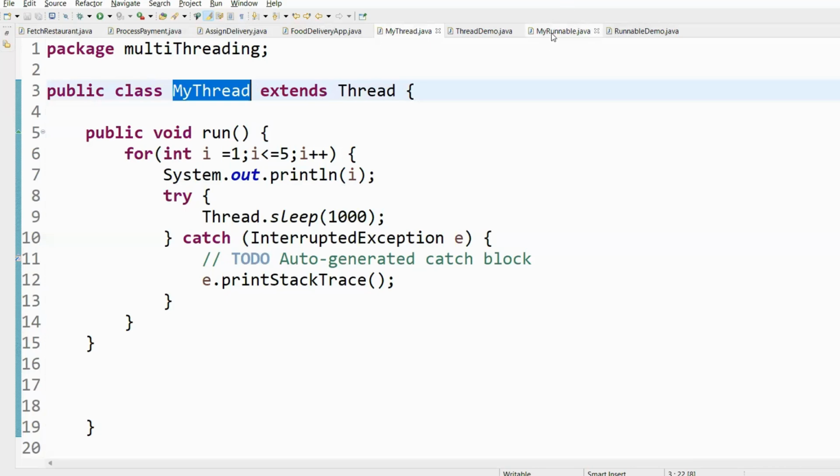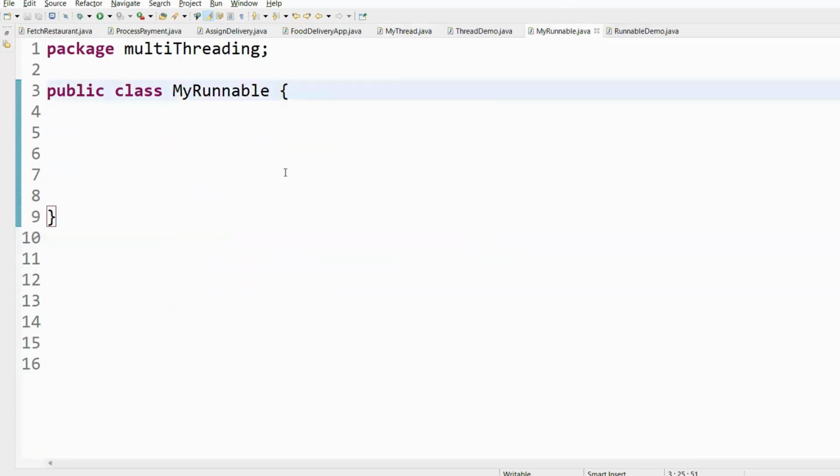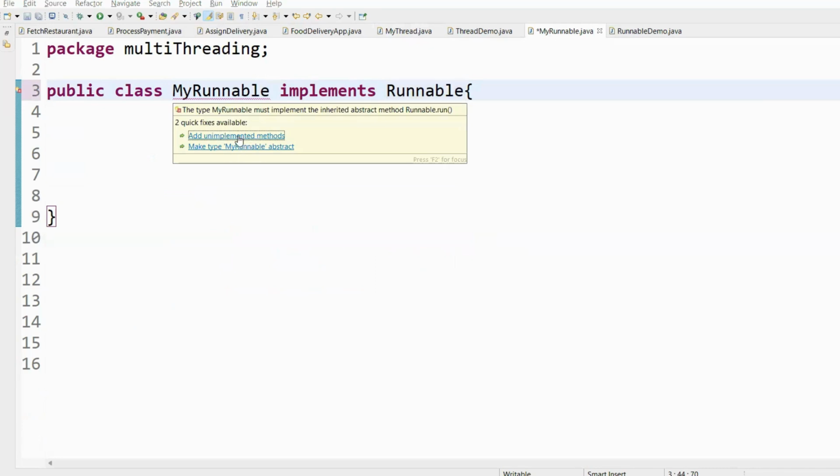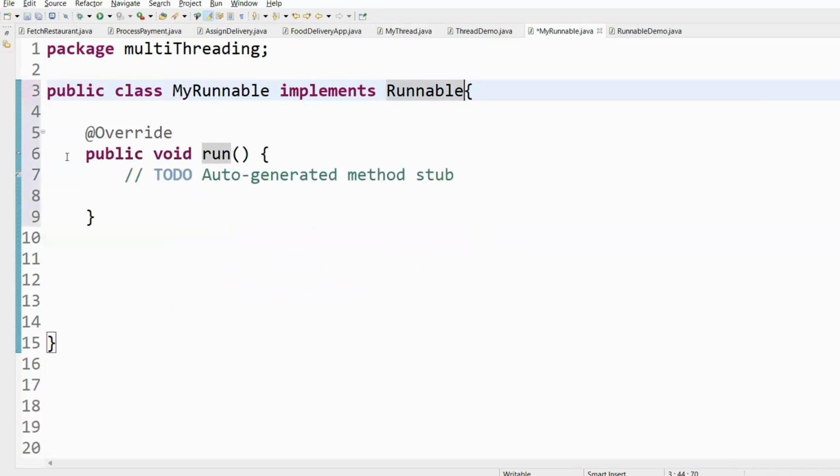Okay, let's go over here. I'll go and implement the runnable. Okay, so now it's asking you to add an implemented method. See, now it is coming: the override method, that is the run method. Okay, the run method is the override method.